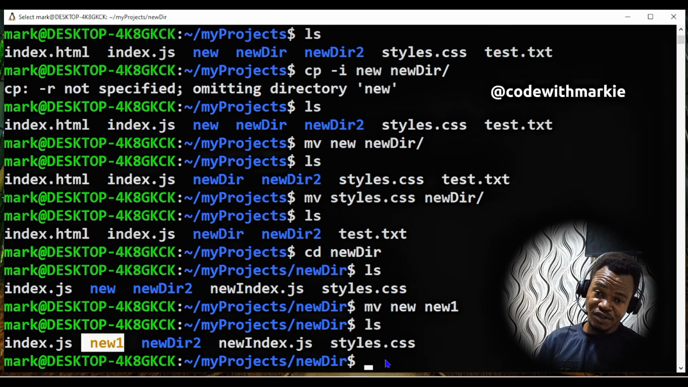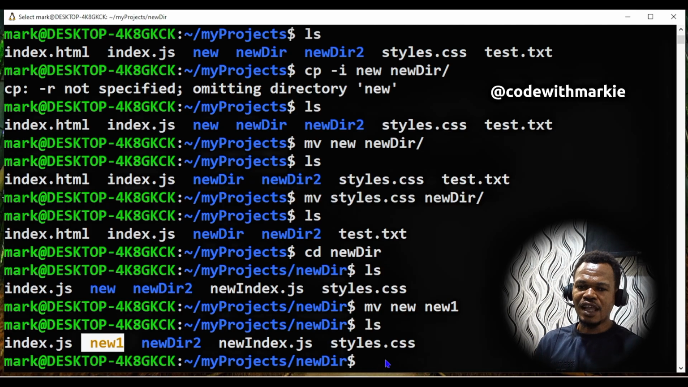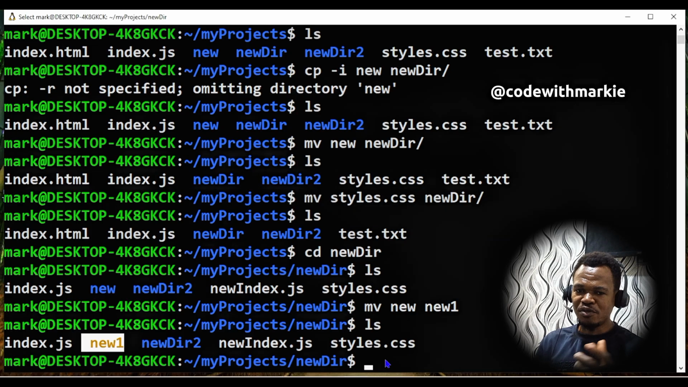Now let's go on to the fifth command, which is the most important. Last command for this video is the rm command. rm stands for remove. Please, this is one of the most dangerous commands we have looked at so far, and you need to pay very close attention because this can mess up everything that you've spent hours doing.